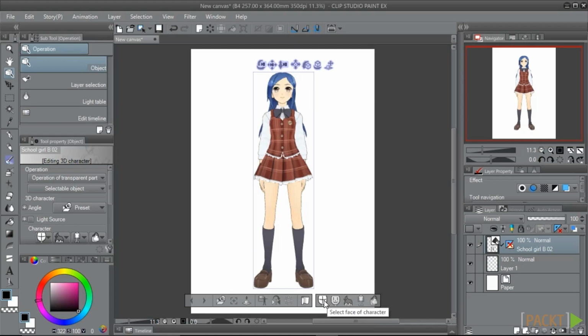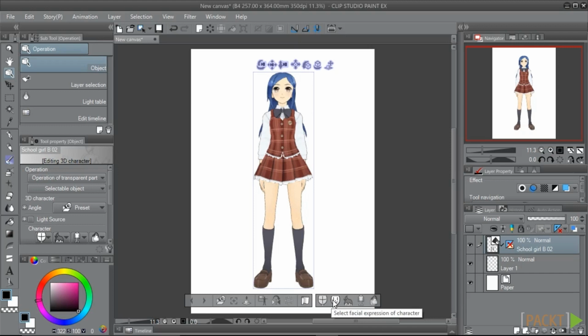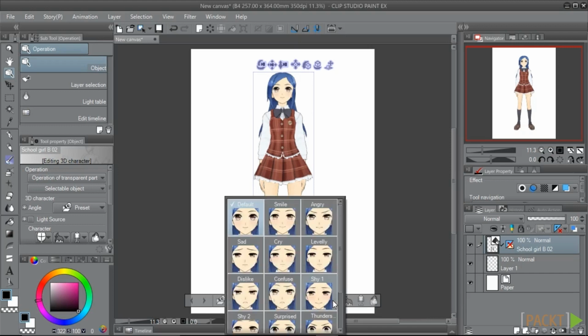The first icon is to select the face of the character. When we click on it, we can see any of the face options for this character. It only has one, so we can't choose another one. The next icon is for the facial expressions of the character. Let's select this expression for our character. As we can see, the facial expression on the character changes to our selection.